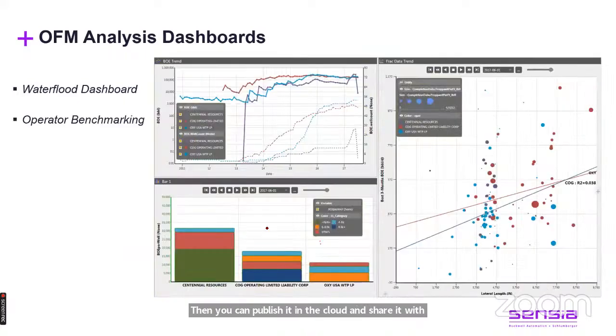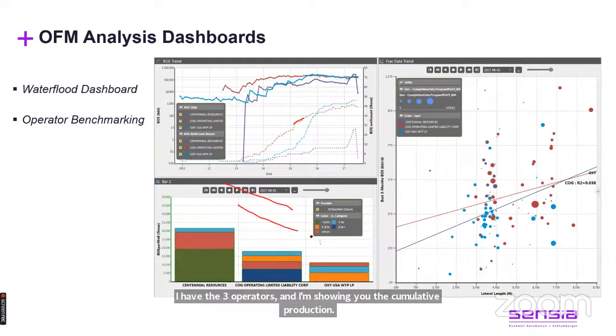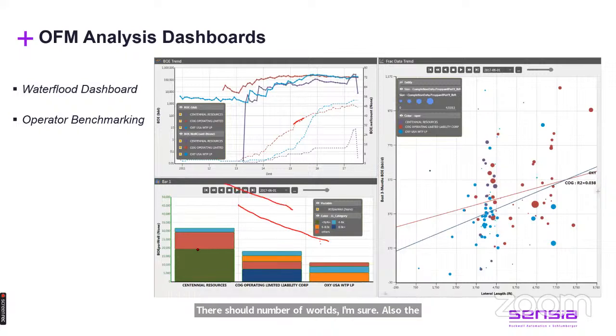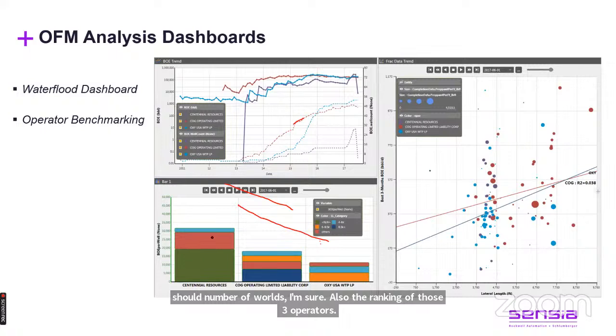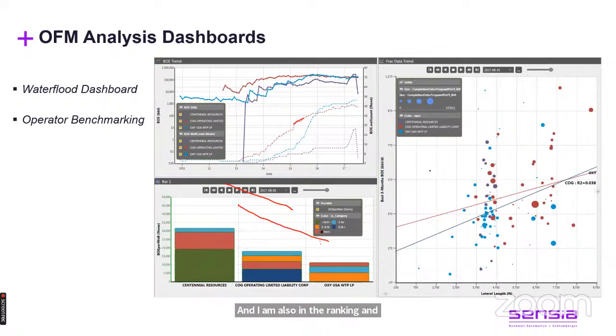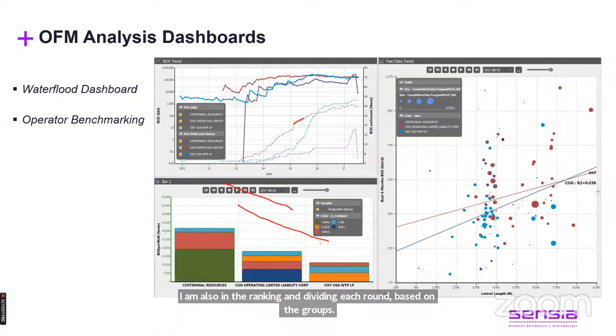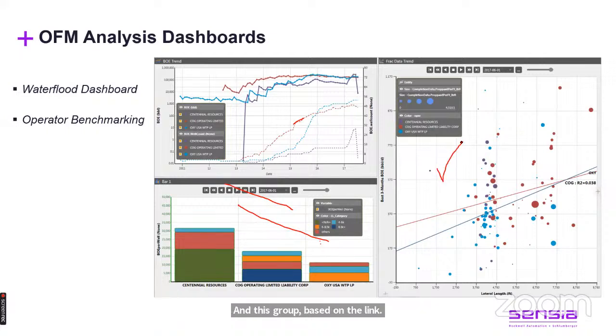Very good. Another example is a benchmarking dashboard where I have the 3 operators and I'm showing the cumulative production and the number of wells. I'm showing also the ranking of those 3 operators. And in the ranking, I'm dividing each rank based on groups, and these groups based on lateral length. And then I have the scatter plot, which is new now in OFM.